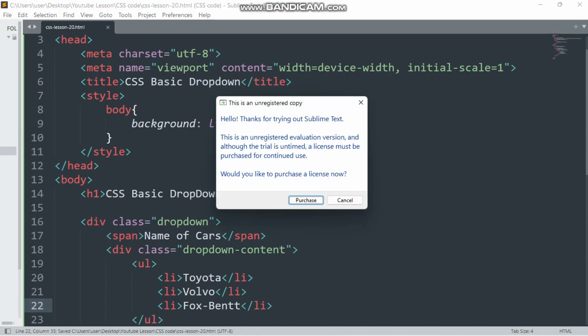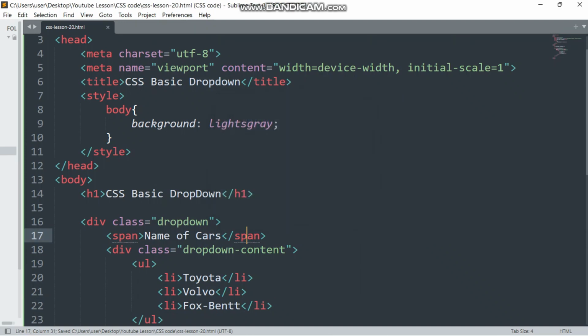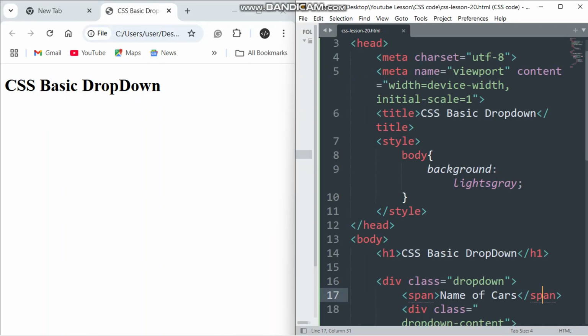So we save it. Now after saving this, if we go to our browser and refresh our browser, this is what we have. Okay, from the onset we can see the names of cars here, and we can also see the list down here. All right, now we don't want to show the entire list of our cars here. Rather, whenever we hover over the names of cars, then the list will show.